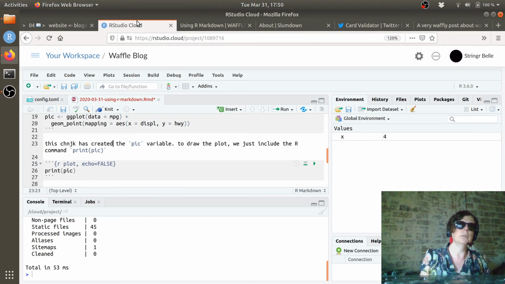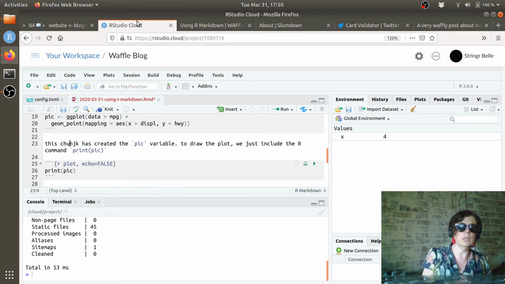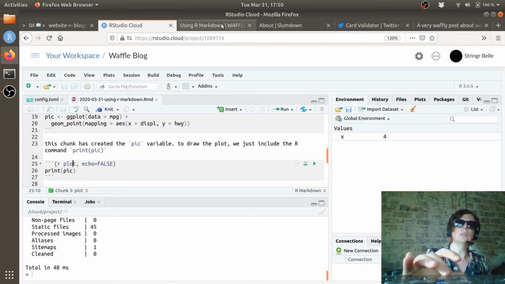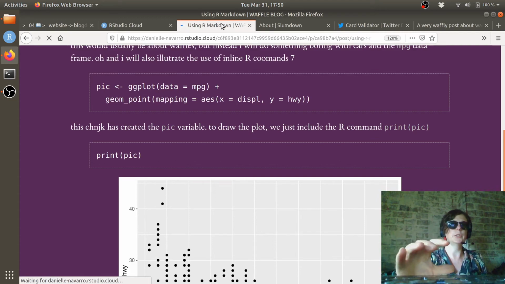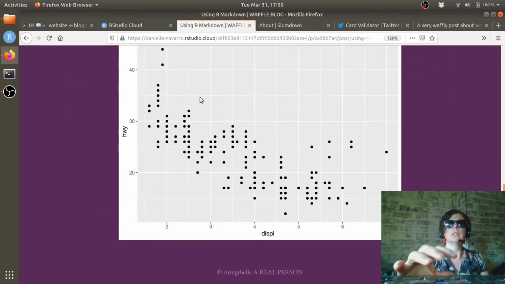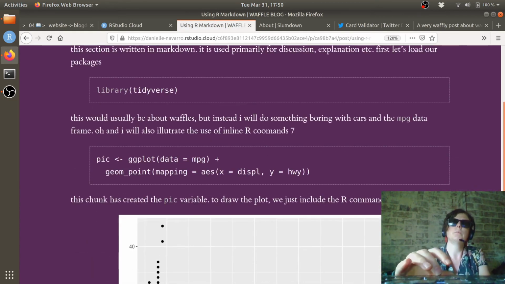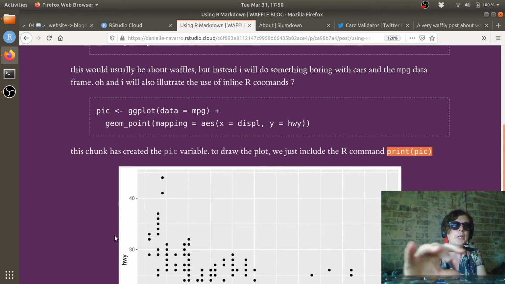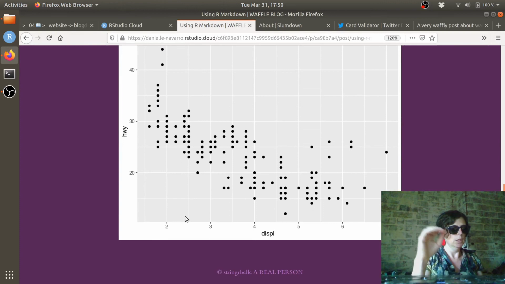Okay. And because this is driving me nuts, I'm going to fix my typos. Chunk has created the pick variable to draw the plot. We just include the R command. Okay. And now let's go back over here and go refresh, and there we go. So that's just the text. The actual R chunk, the code has been hidden. You can see that there's no code there, and it's just printed the output for us.